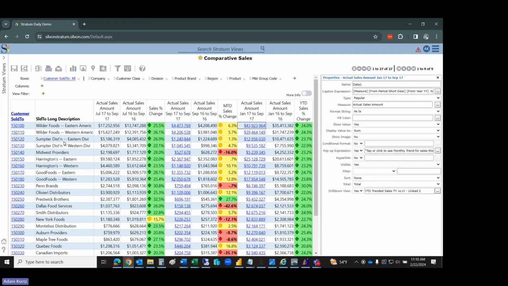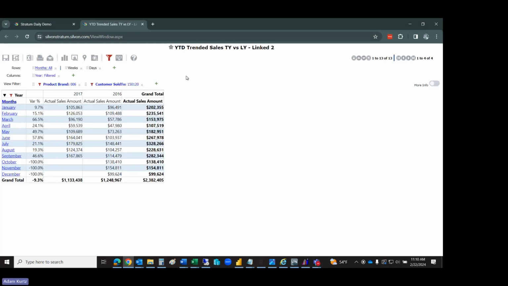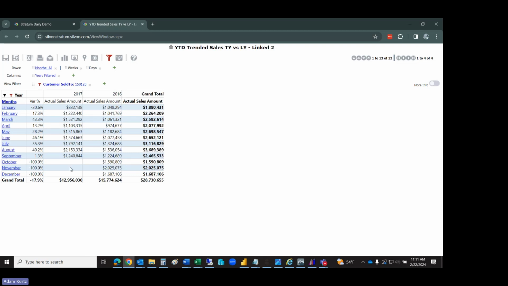We can check out Sumter Eastern, and we can play the same game. That 12.9 mil. And obviously I've got a filter here for a given brand. It must be part of the original view. You probably would want to get rid of that. There's that 12.9 number, and we can see how that gets spread out through the different months.